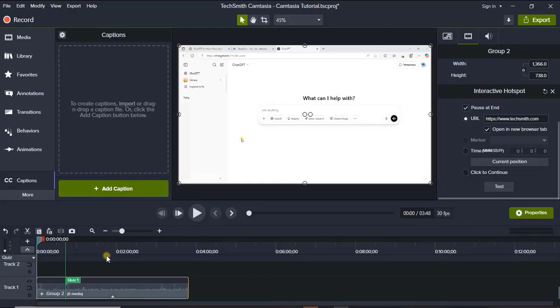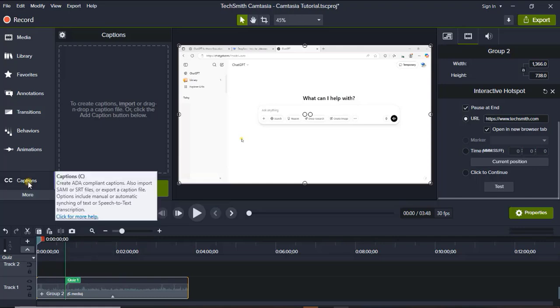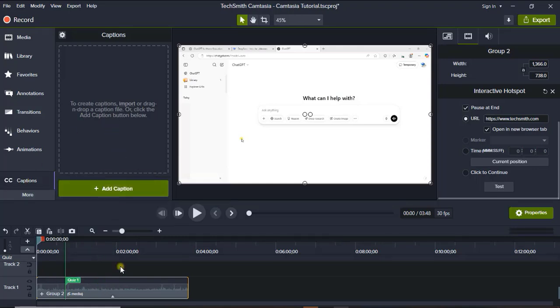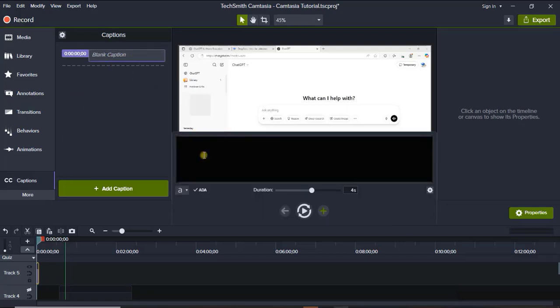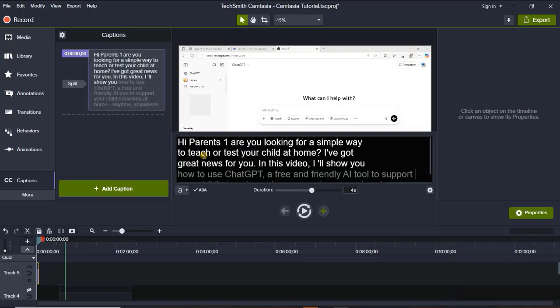So when it comes to Camtasia, go to More and you see Captions. You select it, and it will come here. Here we are supposed to add a subtitle, a caption. How are we going to do it? You click on Add Caption. When you click on it, this is the interface that you see. It's a blank caption. You click on it, then you paste your text here.